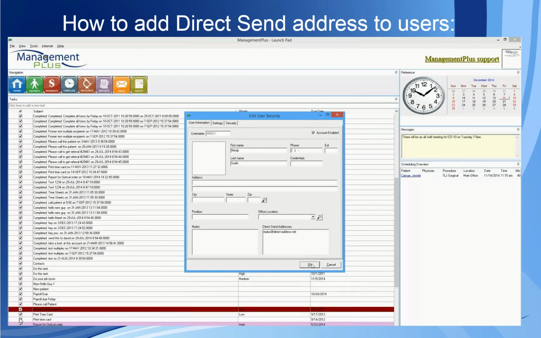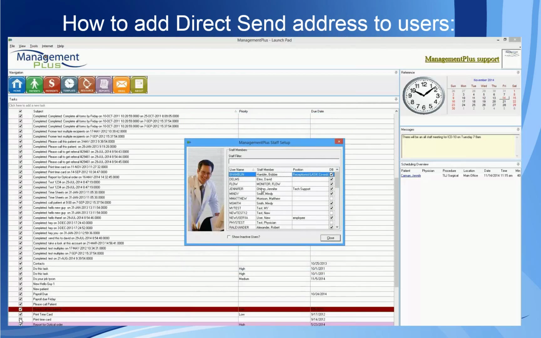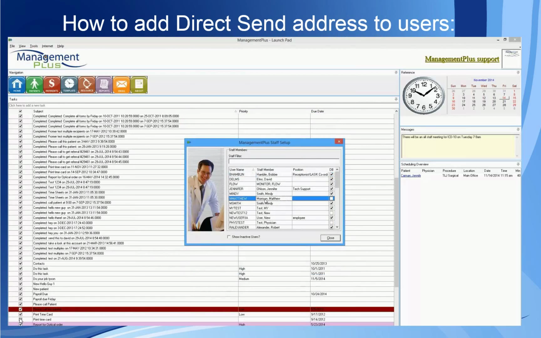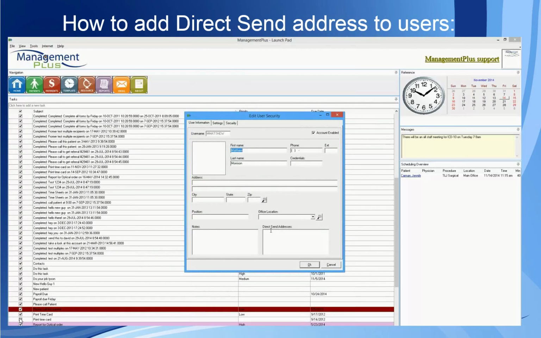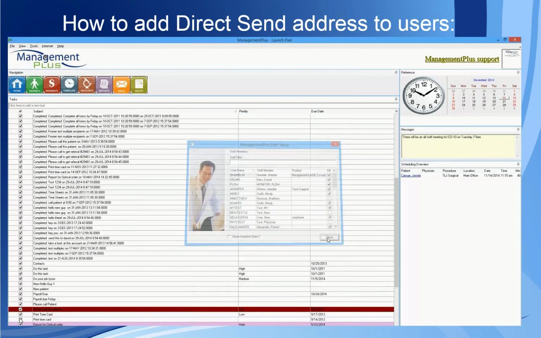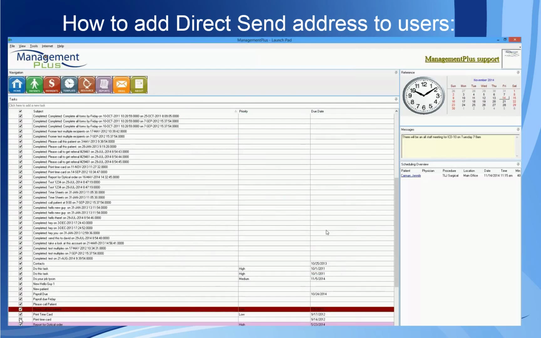Now, doing a copy and paste is advisable because it makes sure that you're getting the exact address in and will avoid any typos. So let's watch that one more time. And let's add it to Matthew, our employee, in the directsend address box, and we will paste it in. So now all of these employees will have access to check messages from that inbox and send directsend messages from that specific address.